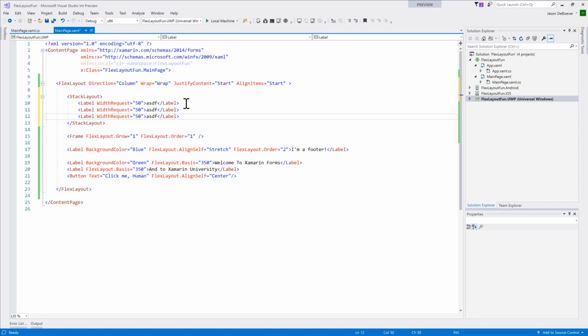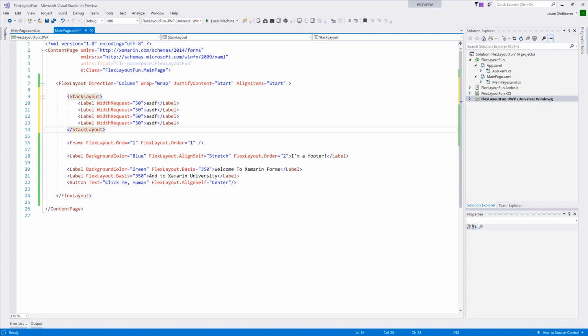We just want something that sort of looks like a menu, right? All right, so I've got my stack layout here, and now actually, let's give this a background color of fuchsia, because fuchsia is always a fun color to work with. And now I'm going to set the FlexLayout.basis of this, right? FlexLayout.basis is how we said that we wanted this to be 350 tall.